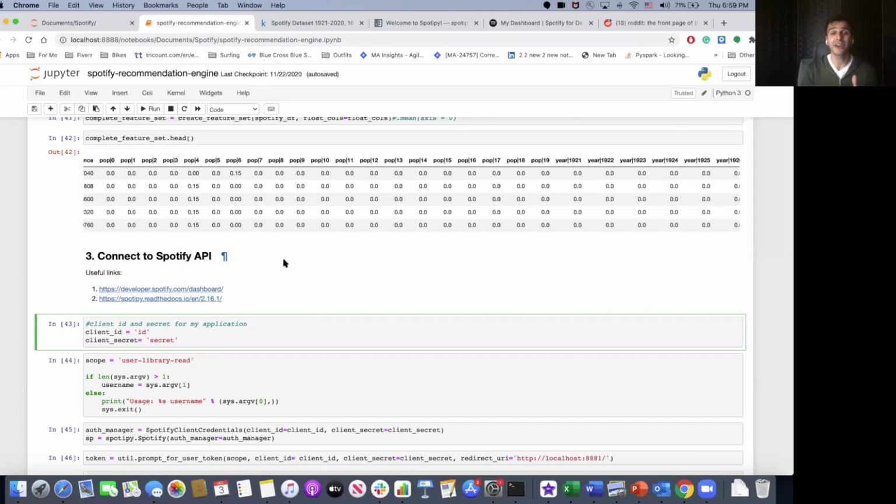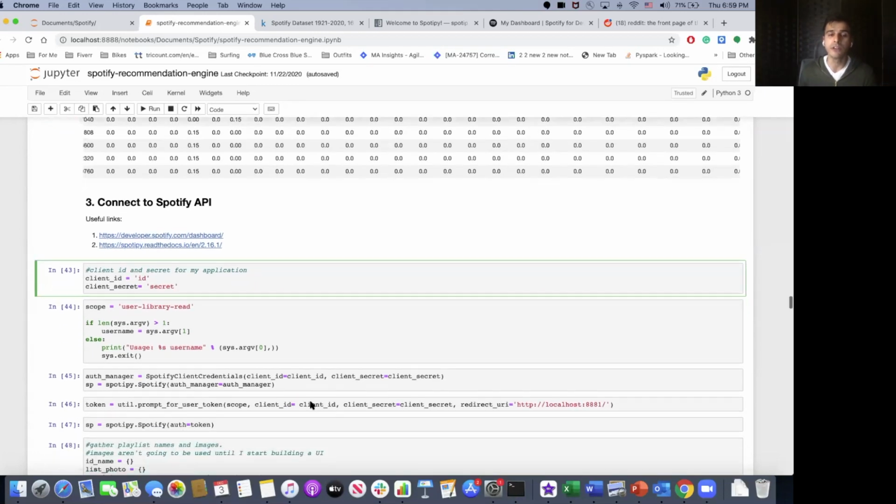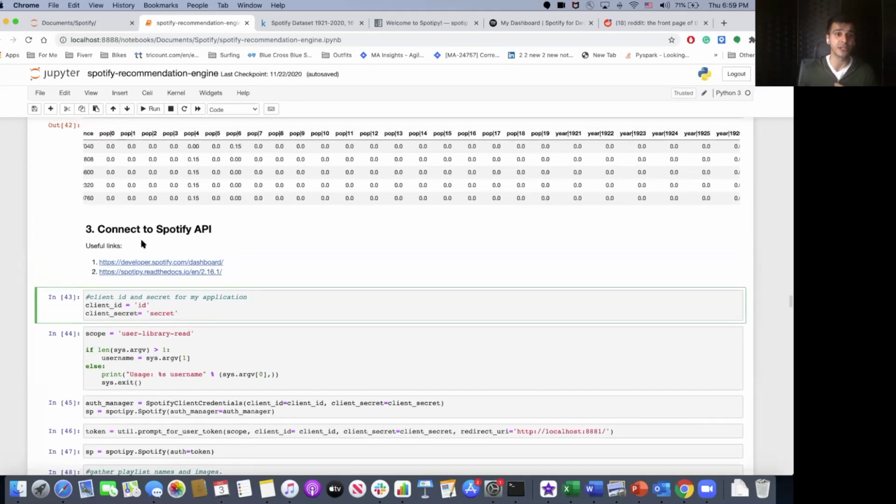Okay, so now that you have a feel for what's in our feature set, let's take a quick tangent and talk about the Spotify API. A couple of things to know. I think this code base is really simple and easy to use. Here are the two useful links that I used to get this off the ground. Very simply, you put your ID and secret here.